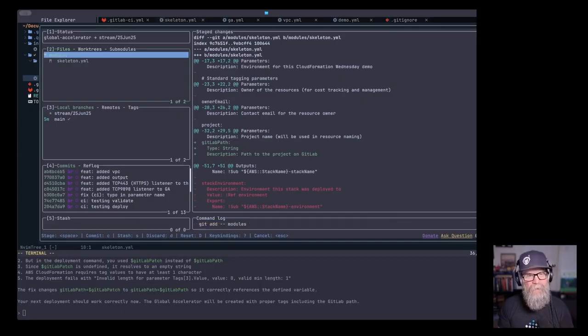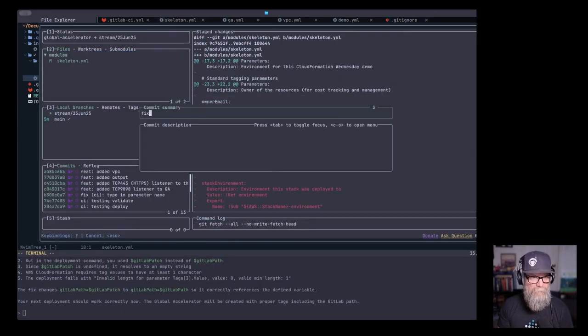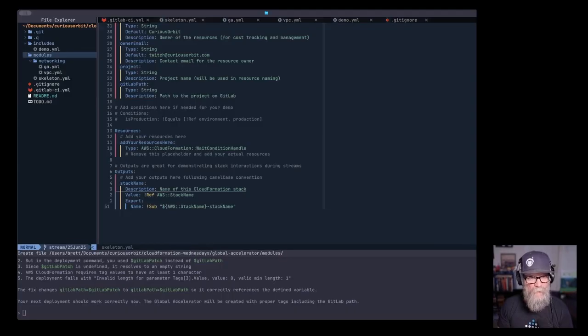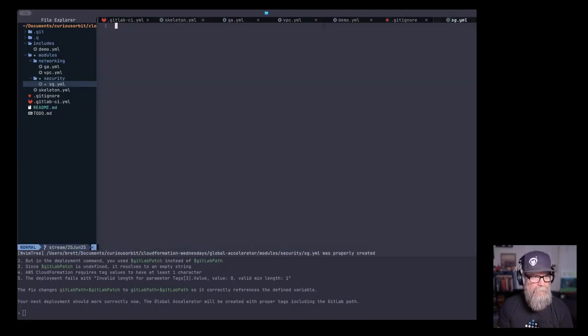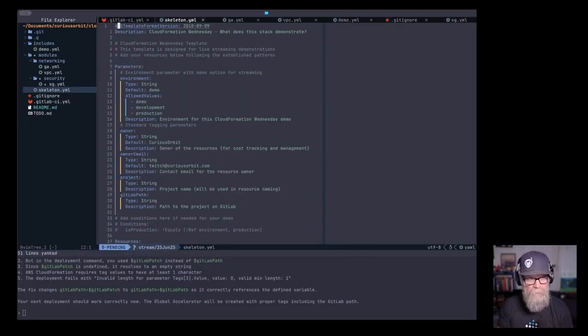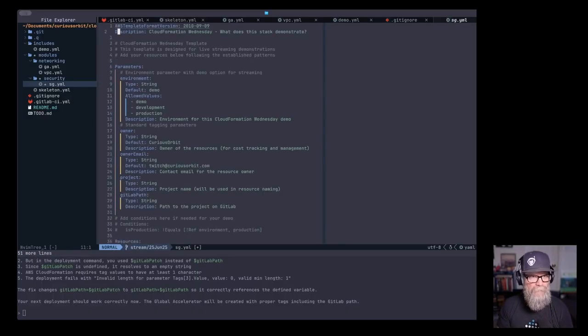Now, let's do this. We're just going to say fix updated skeleton. Okay, so that's that. Now, let's add what we wanted. Security sg.yaml. And I'll grab this. Put it here. Okay, so what are we describing, or what are we building?